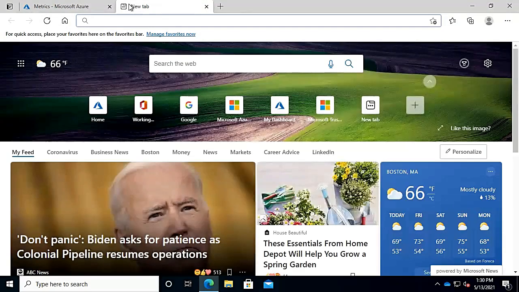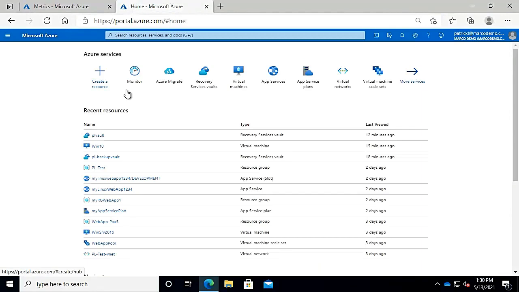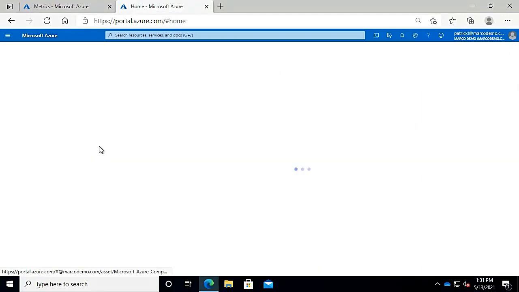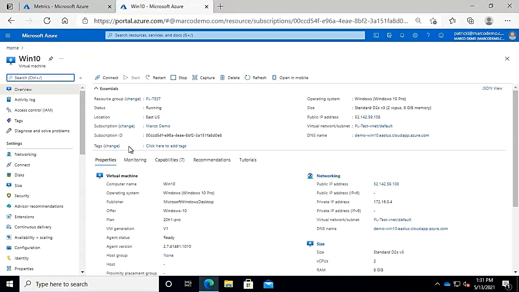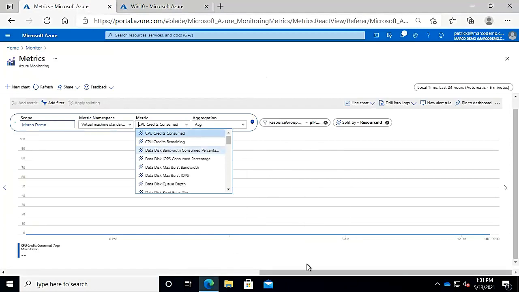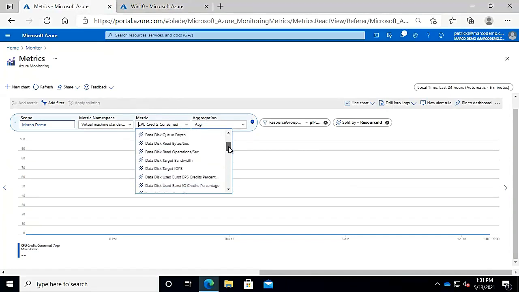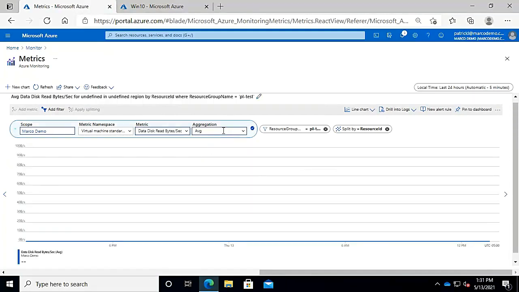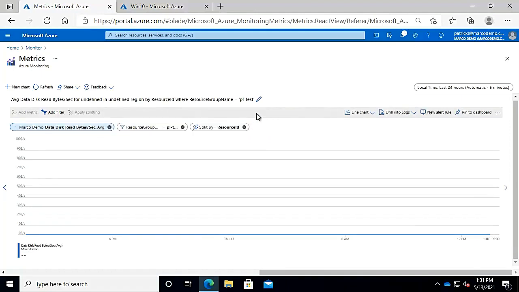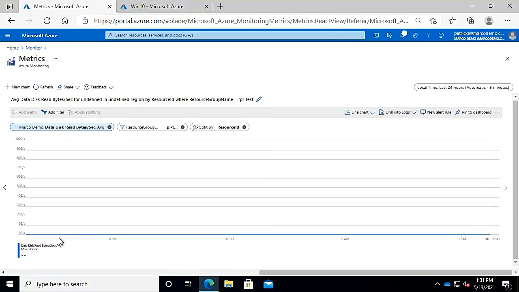Actually, you know what? Let's go and check and make sure I'm in the right region. Yeah, okay. It is East US. All right, so this is where you would be going to take a look at statistics and whatnot. I'll just go read writes per second, aggregation, that's that, and hit enter. And for whatever reason, I'm not getting any information here.